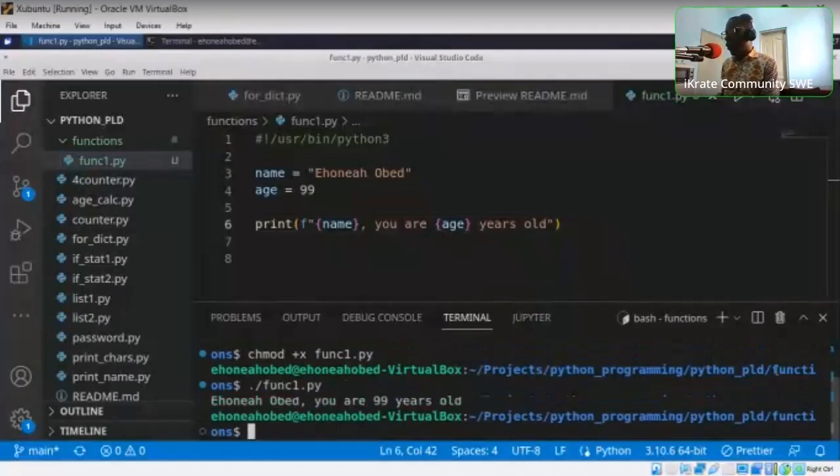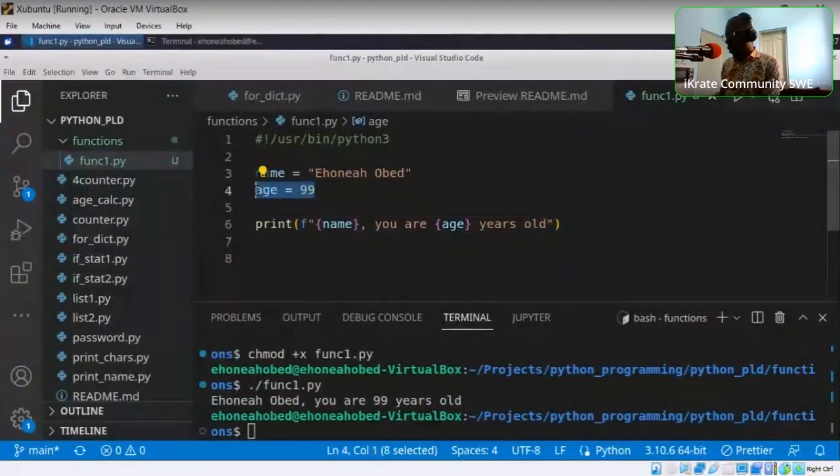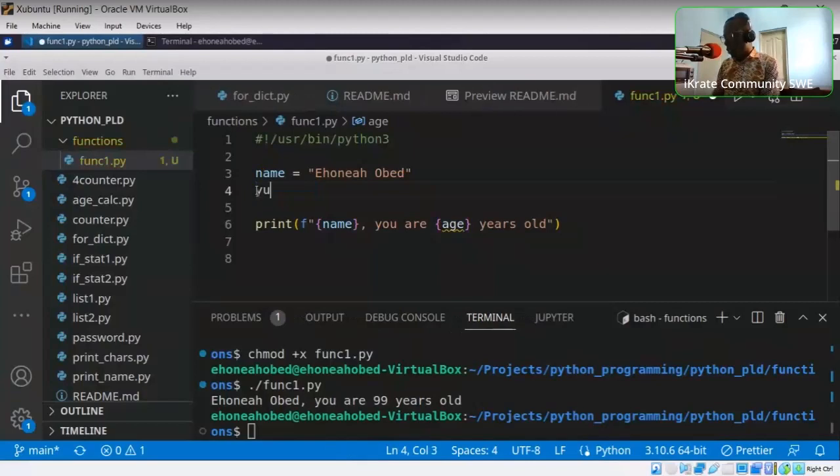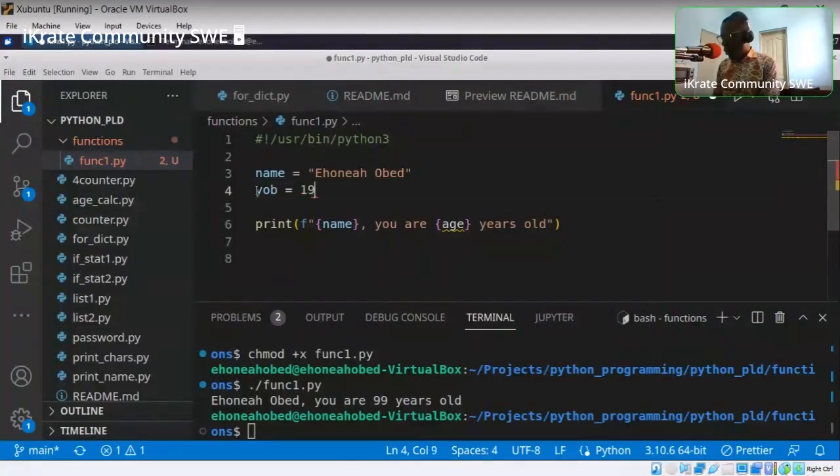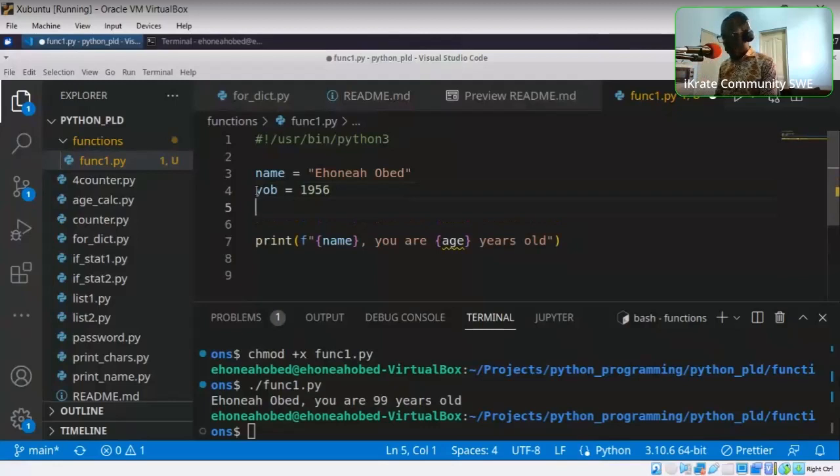And it says, Ehoneah Obed, you are 99 years old. So let's assume that initially I didn't even use this. Let's do some calculations. I think that will make it interesting. So we are going to do some calculation. Let's take Ehoneah Obed, year of birth, say 1956. Okay. What we are going to do is we want to find his age.